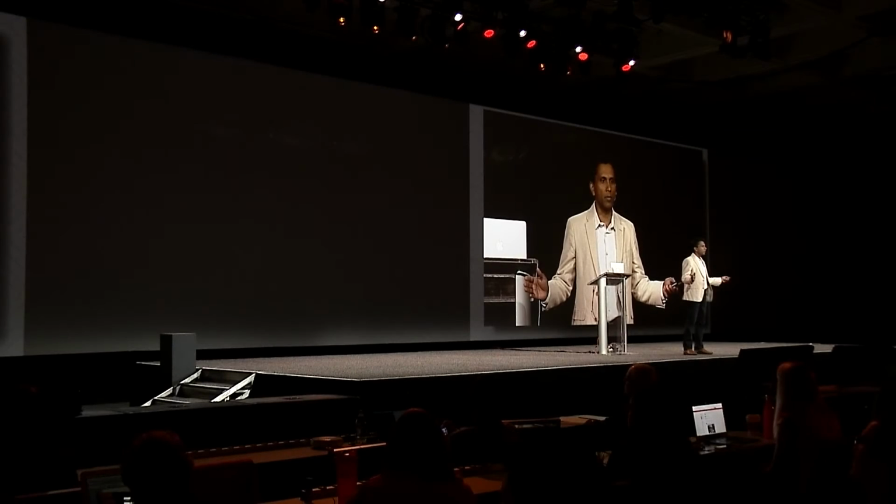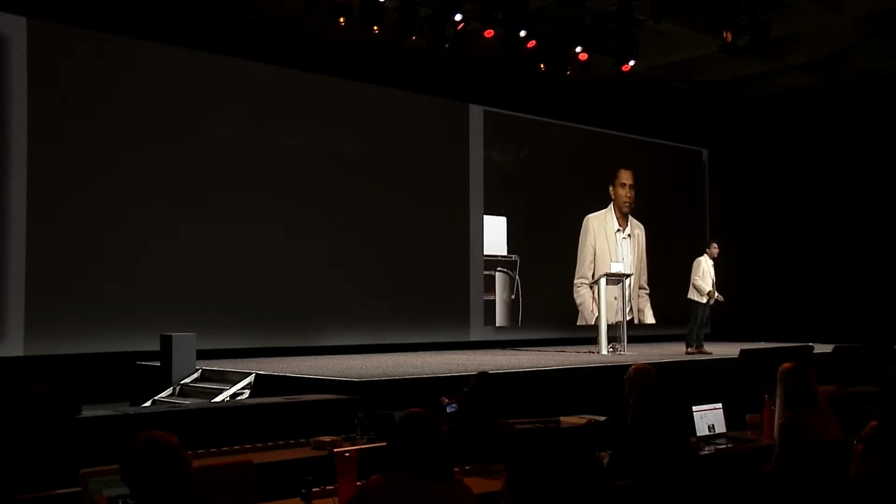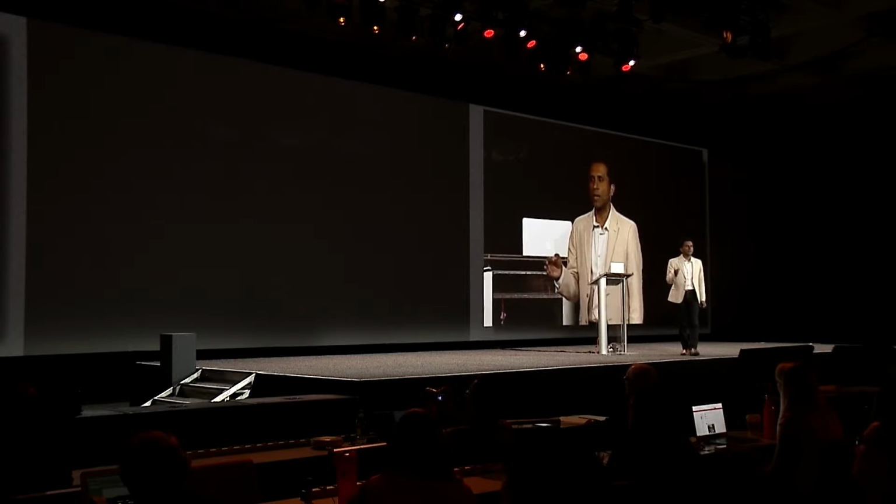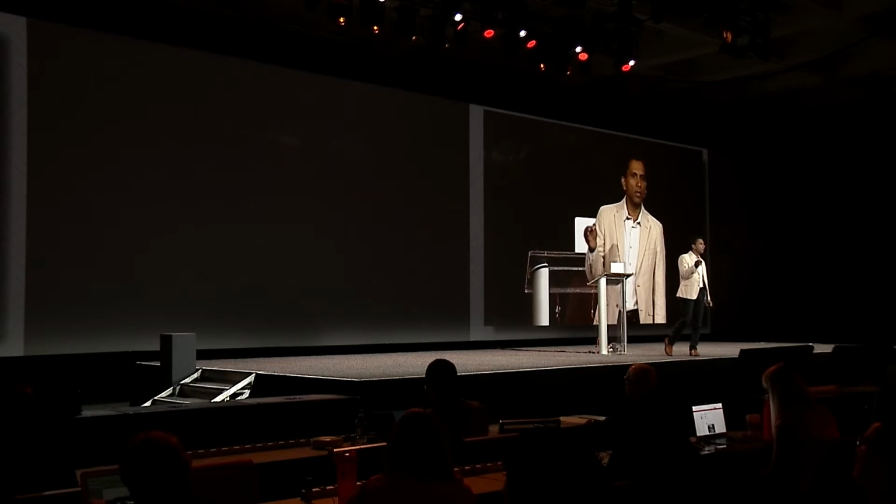That was not made by Hollywood. That's from the Sloan Digital Sky Survey. And everything that you saw in there was a real object in the universe somewhere.